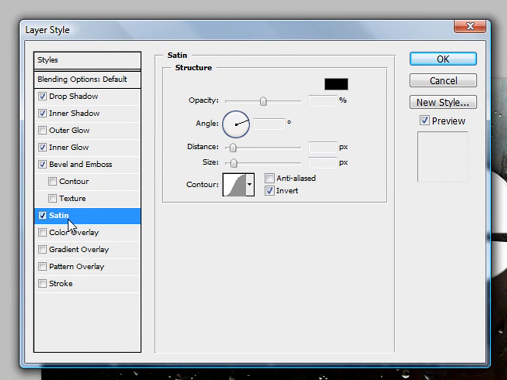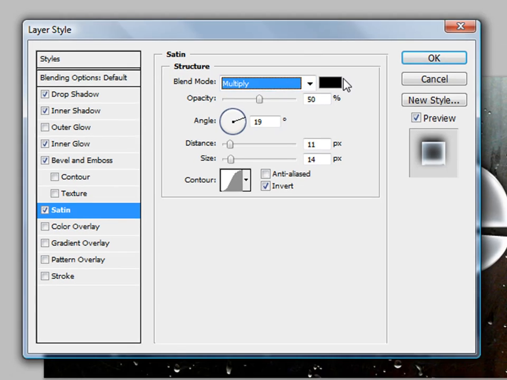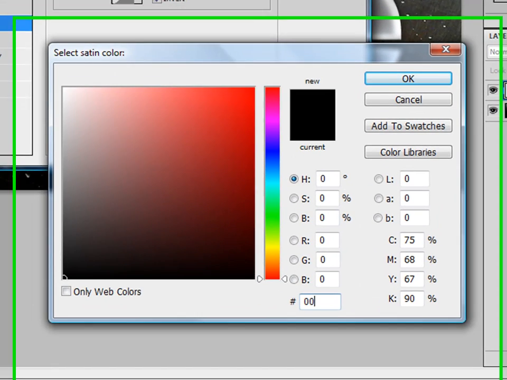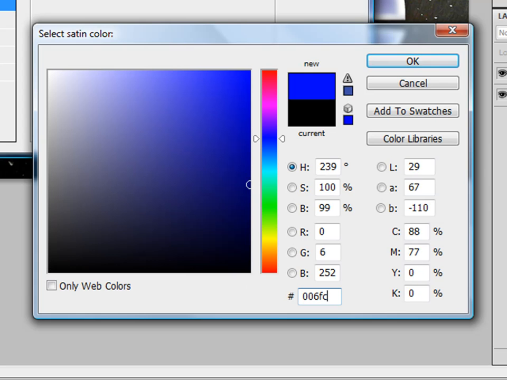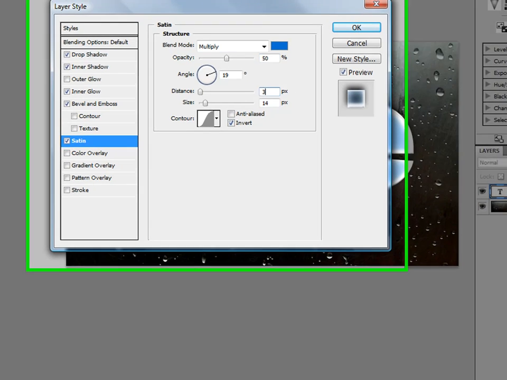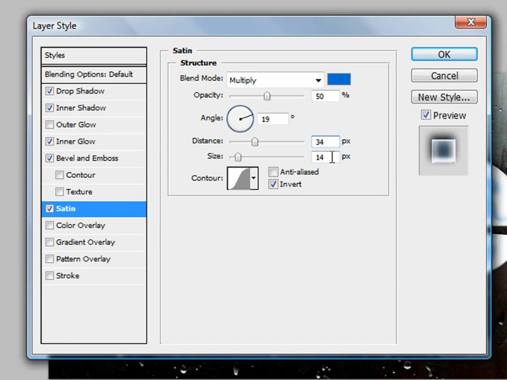You can leave the rest of those settings on that page as they are. Go down to satin, and we need to set this to, it's already set to multiply, that's it, multiply, and then I'm going to add another blue colour here, which is going to be 006FCE. Angle of 19, distance needs to be set to 34, and the size to 65.